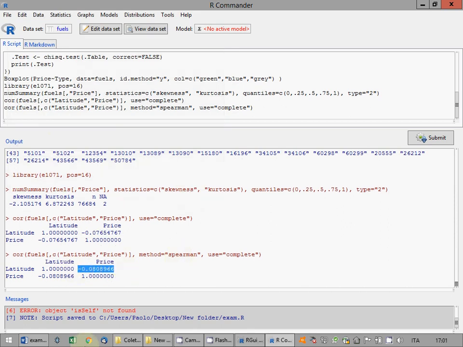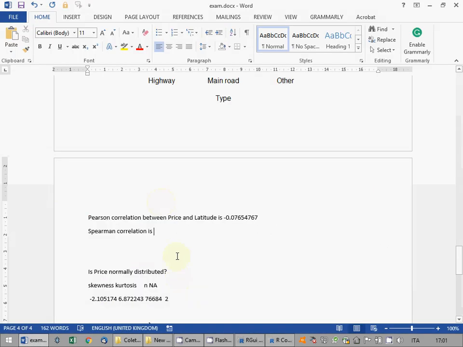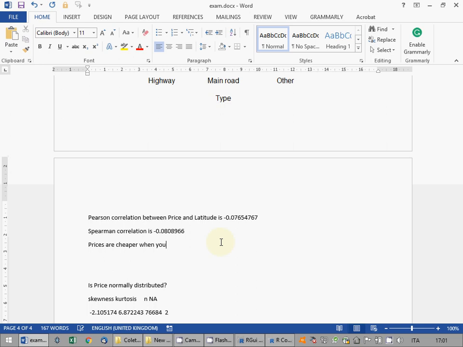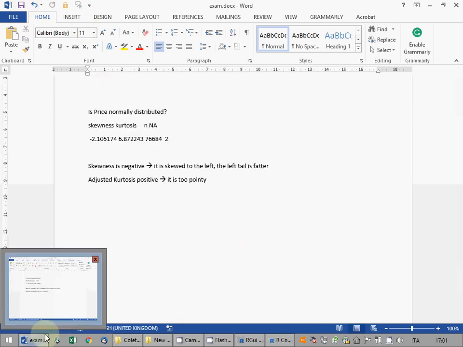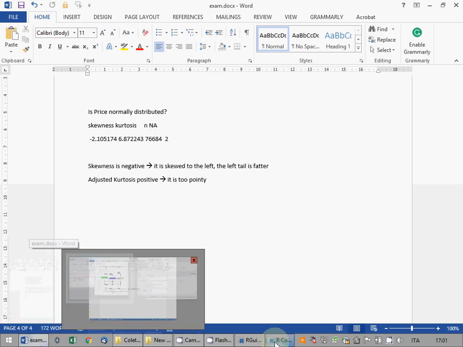Oh, same thing. Spearman and Pearson, always. Prices are cheaper when you increase latitude, which means going south. Okay, so in the south of Italy, we have discovered, at least on that day, gasoline prices are cheaper. Okay, let's go on. Create a new dataset fuels Q8 with only Q8 petrol stations.